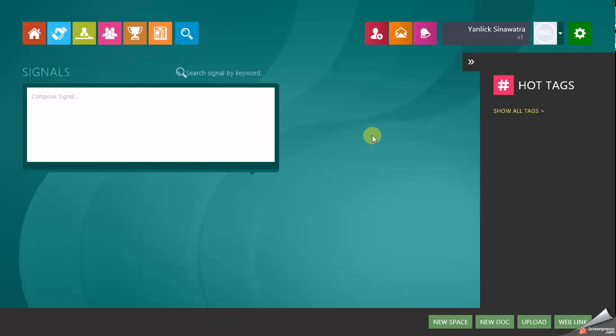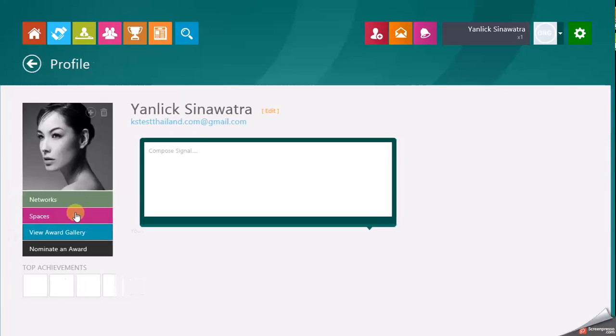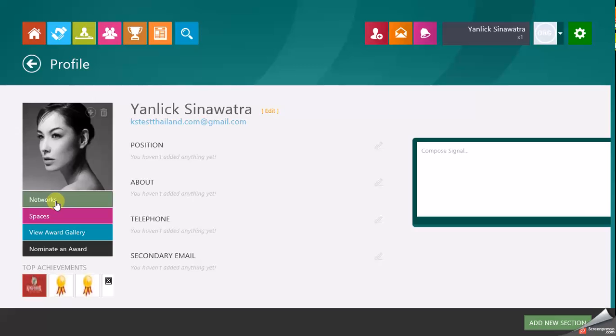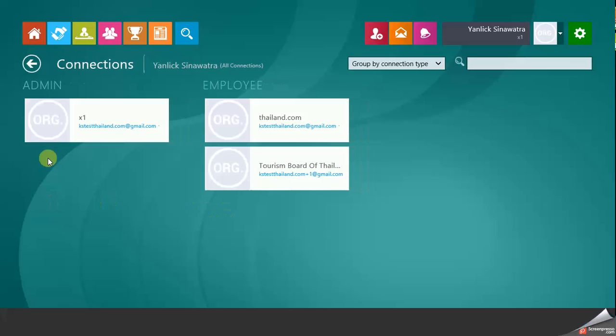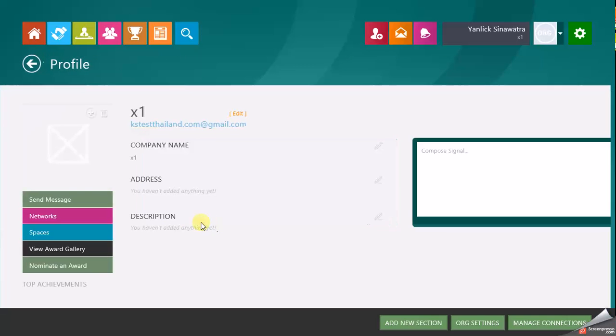If you have the same email domain, then you will have direct employee access to this organization. So you can see that my new org has already been created, whose name is X1, but whose email domain would be thailand.com.